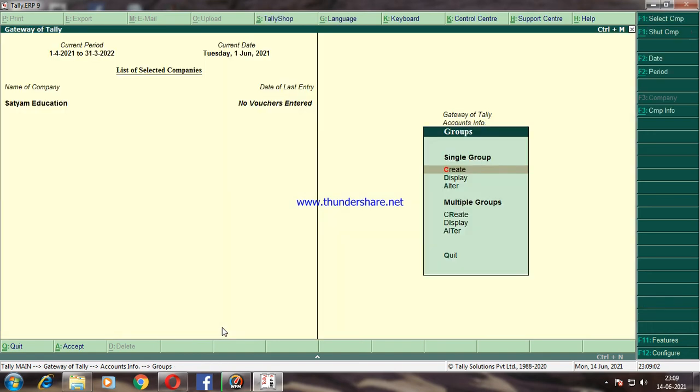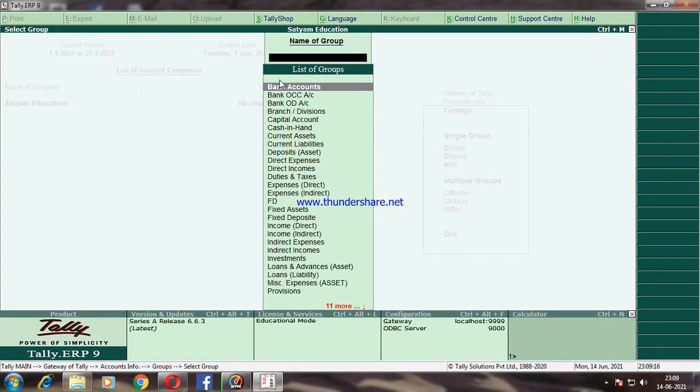Like this, you have to create any number of accounting groups in the Tally package. If you would like to know whether that group is created, the second option we are going to discuss is display the groups. If you click on the display option, the list of groups will be displayed.